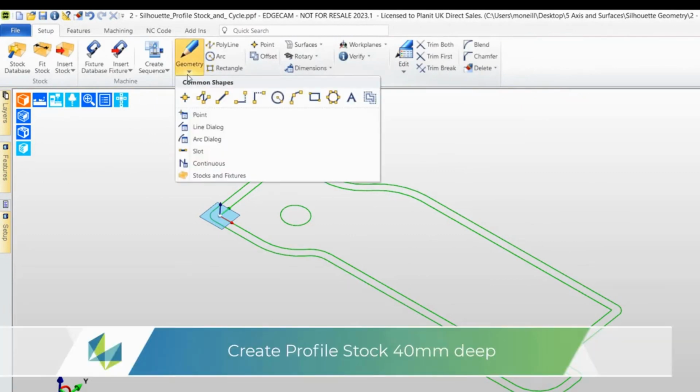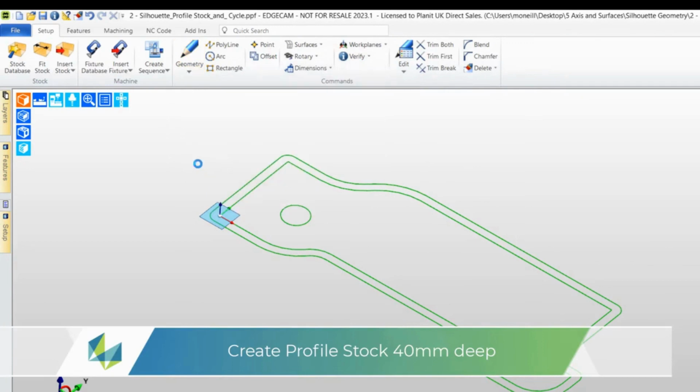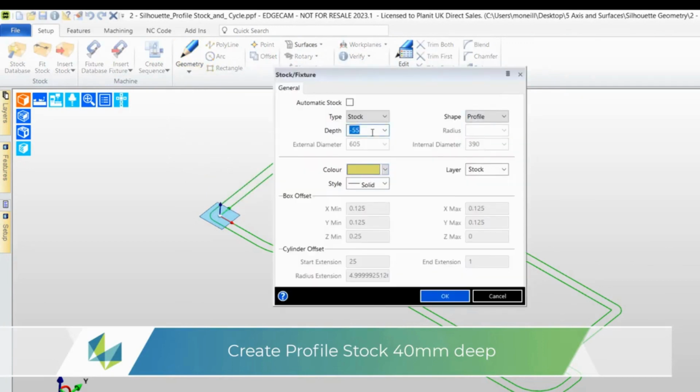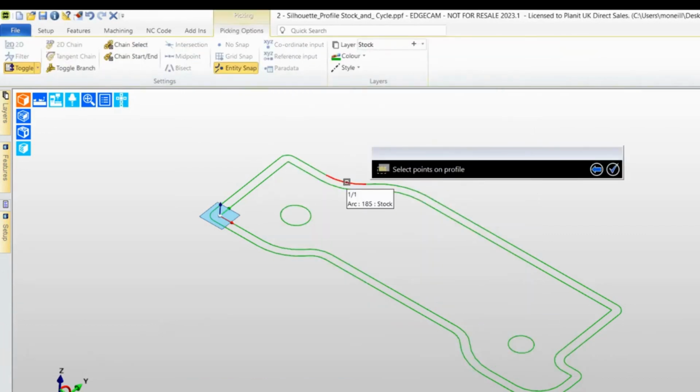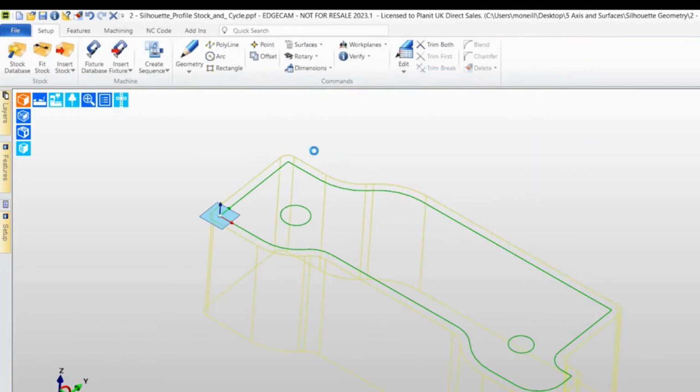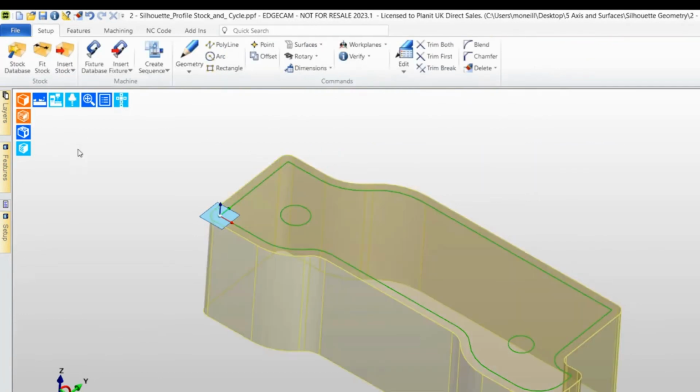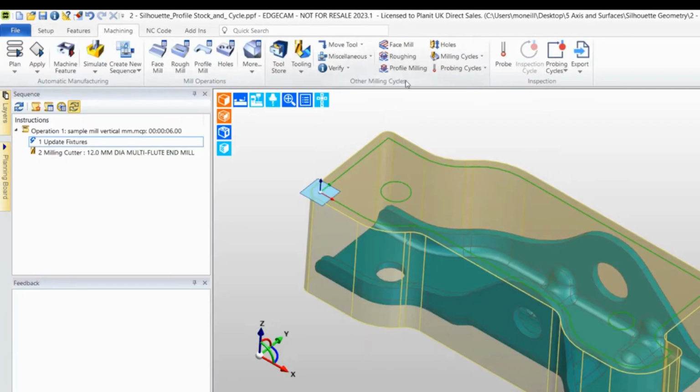With this new shape, I can now launch the Stock Fixture command. I set Shape to Profile and the depth is 40 mm. I double click Chain, one single entity, and EDGECAM will select the whole profile. This is our simulator stock and accurately represents the machining setup. It wasn't necessary to use a second model designating it as stock.